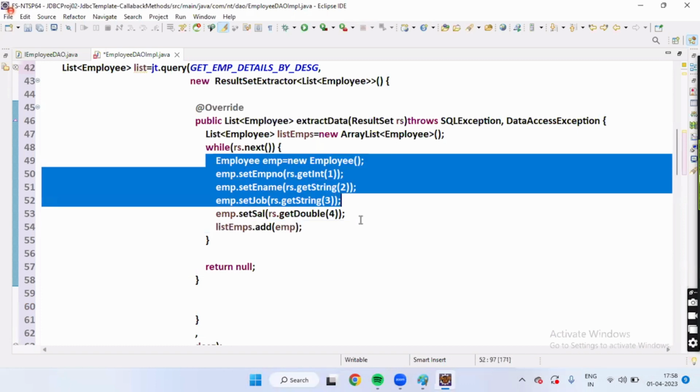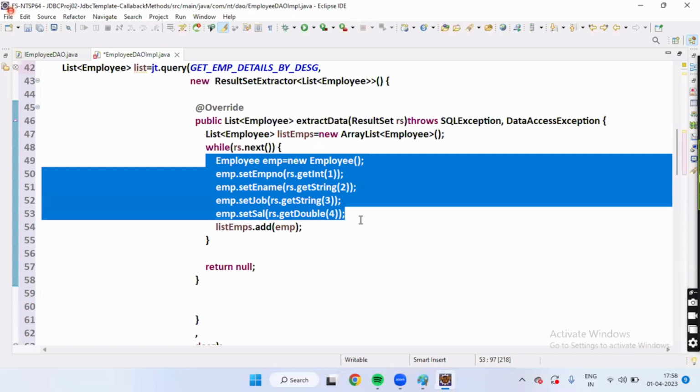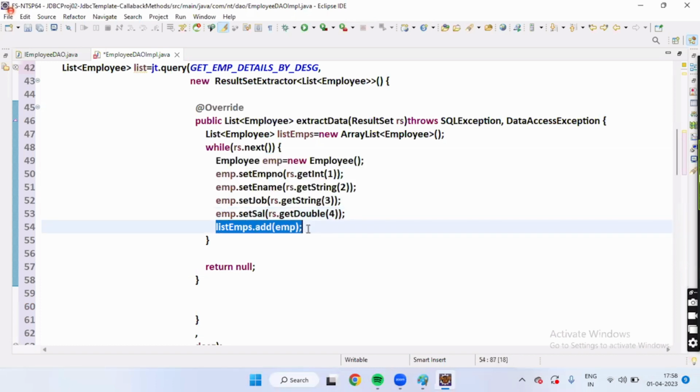Iteration 3, the record is copied to employee class object that is added to list collection. That is added to list collection. I want reply, boss.